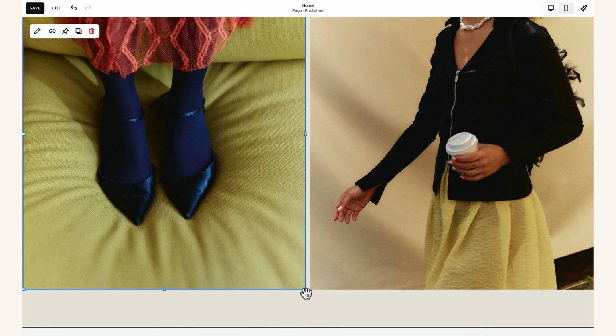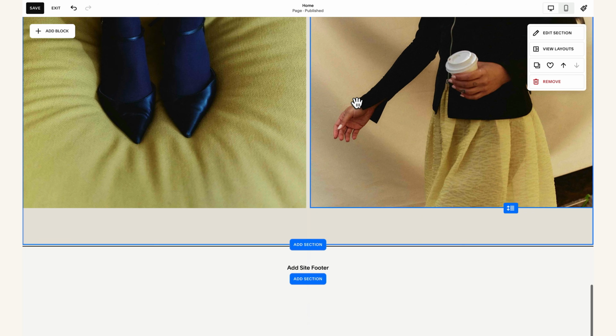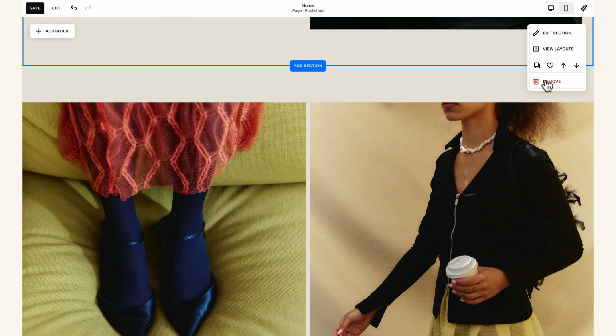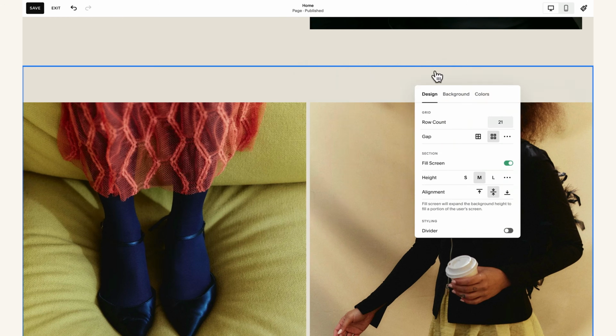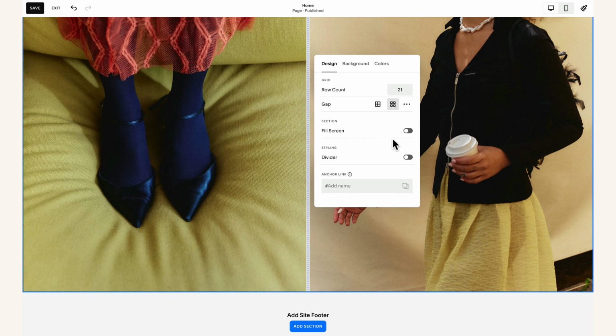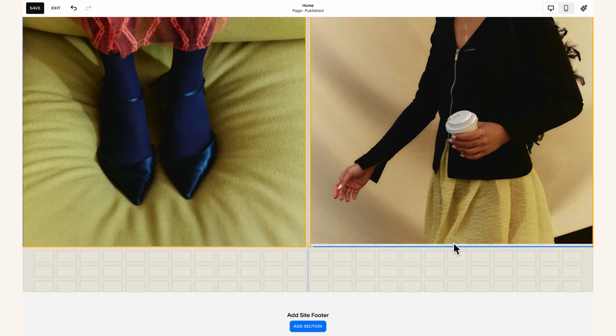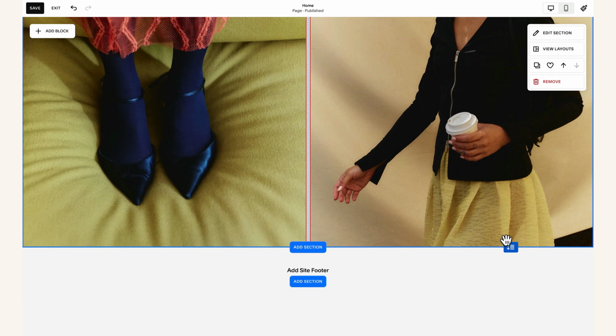We'll notice that each section has default padding to the top and bottom, and we can no longer adjust our images to fill that height, but we can actually adjust that by going to the Edit section options, and right here we can toggle off the fill screen option. So we'll then remove the default top and bottom padding, and we can now adjust the height of our section based on our tallest elements.